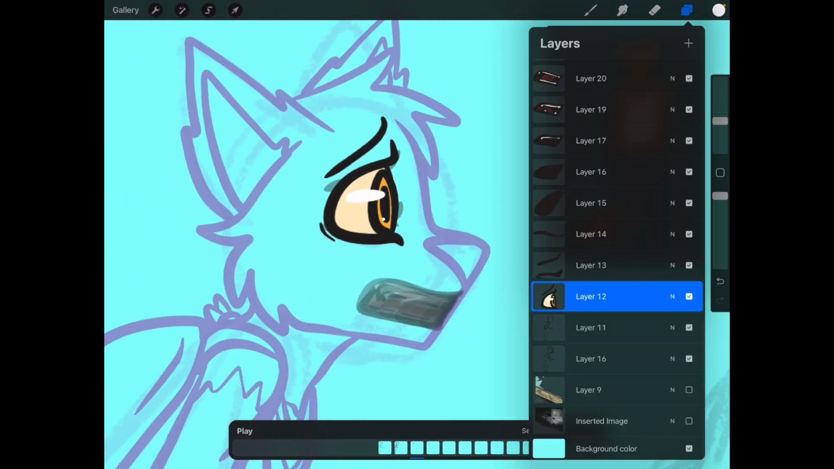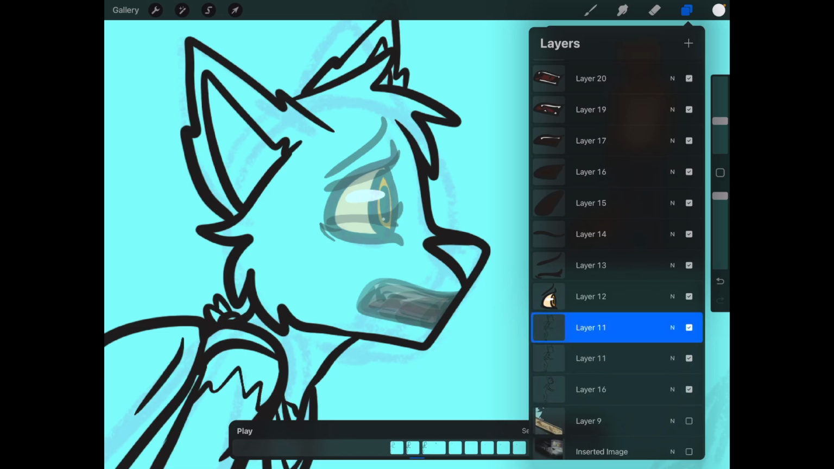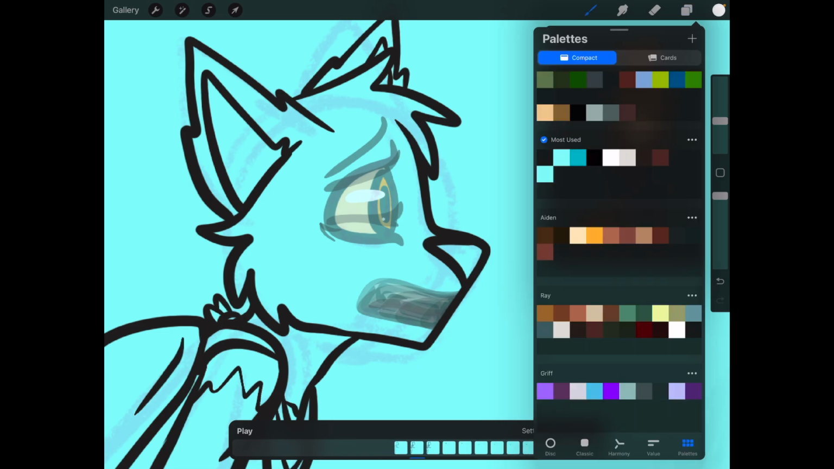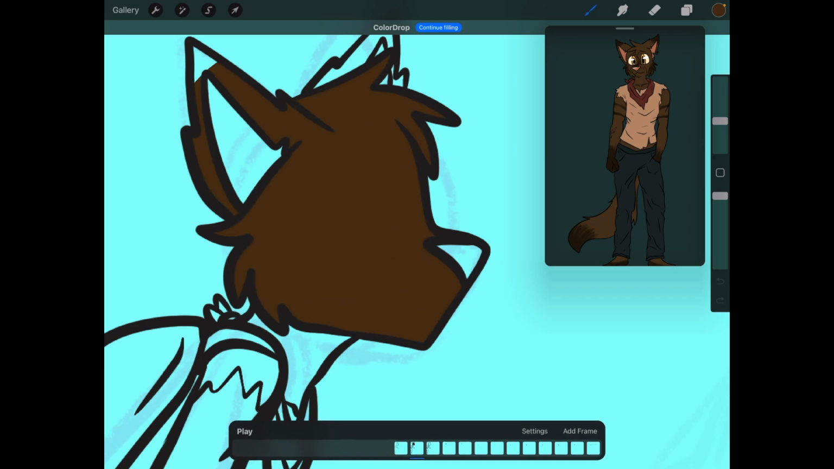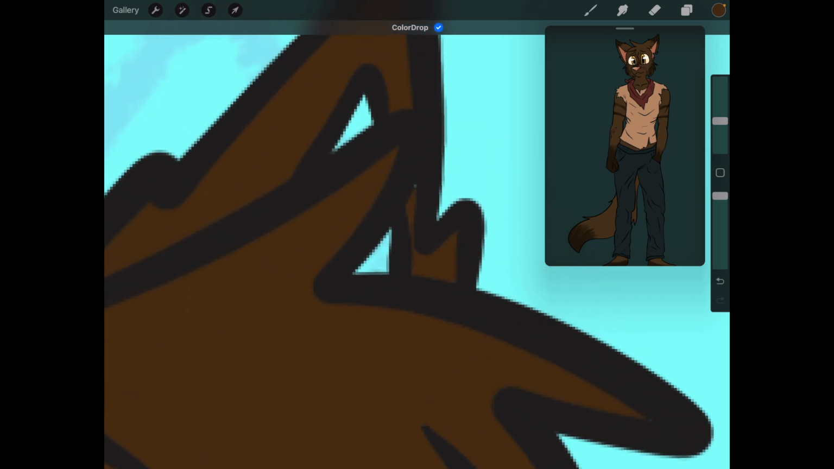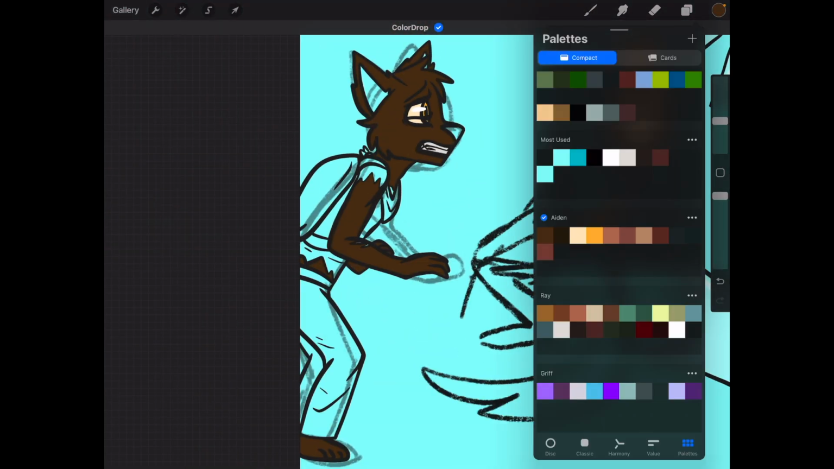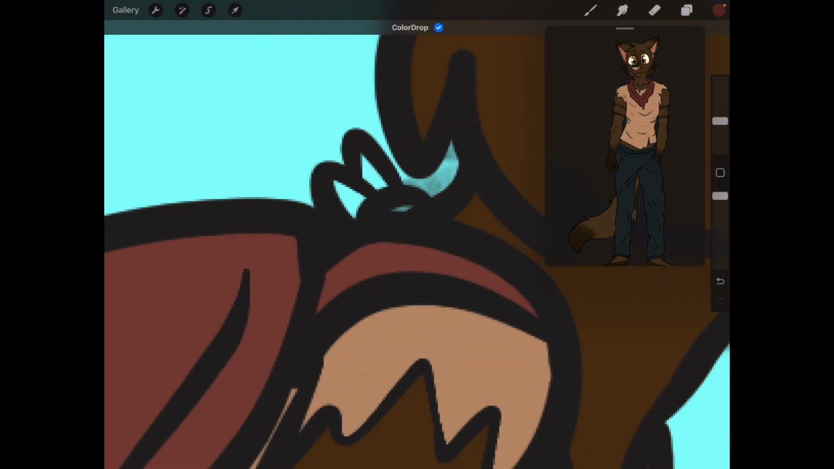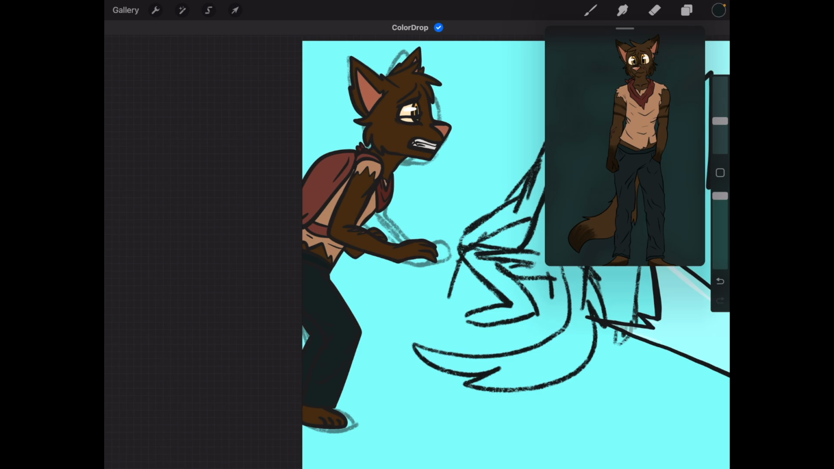So now we're going to color him. We're going to duplicate, we're going to go to his thing, we're going to drag his face color in there, and fill in all those. Wow, it looks really good.